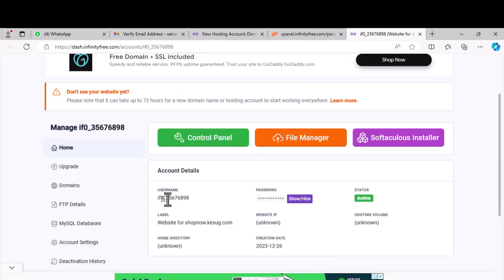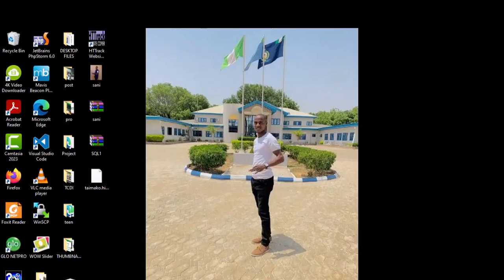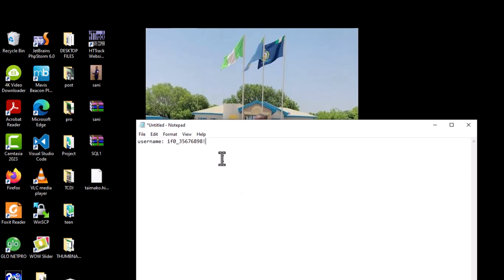So you can see this is our username, this is our account details, accounts to the cPanel. So you can see the username is this. Let's confirm that. I think we've copied that already. So this is it. Then the password, let's show password. You need to copy this password, and save it. So just the way we saved the username on the notepad, we're also going to save the password there.